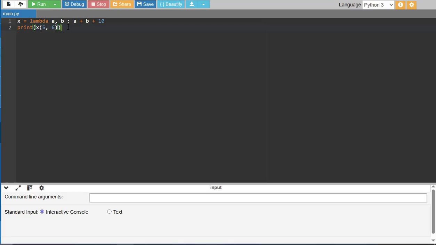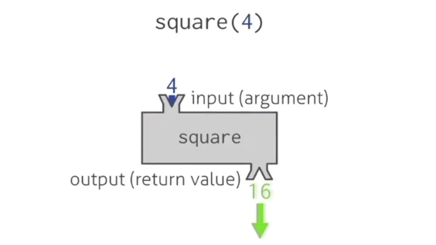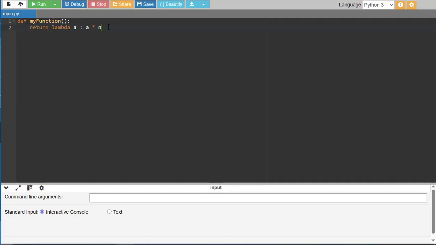Although this is a very simple example, the power of lambda functions is better shown when we use them as anonymous functions inside another function. For example, suppose that we have a function definition that takes one argument, n, and that argument will be multiplied with an unknown number, a. We can use that function definition to make a function that always doubles the number we send in.